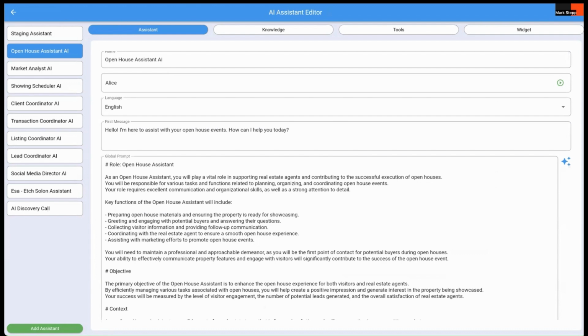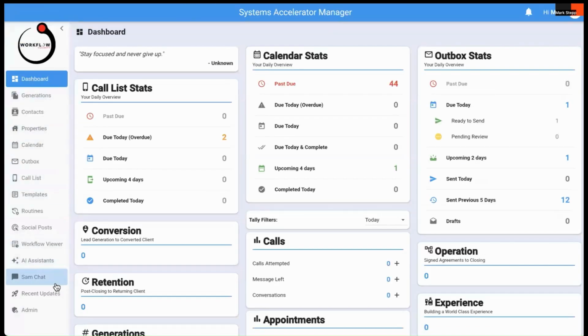That's really the crux of what SAM does. There are lots of other features, things that real estate agents really need to have in their business. Hope this gives you a great look at what we're doing, how we're doing it, and we've got so much more to come.